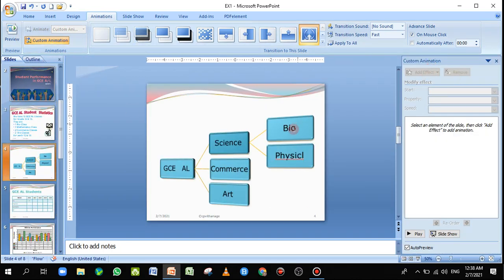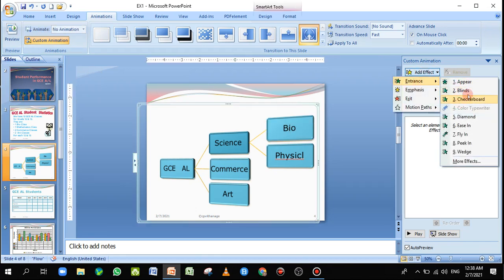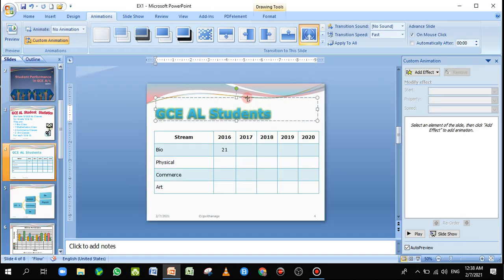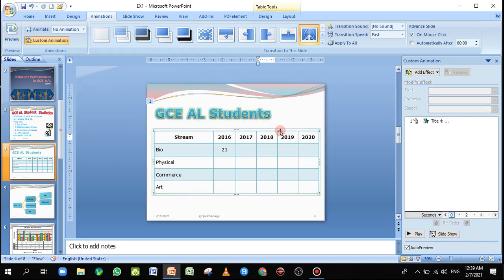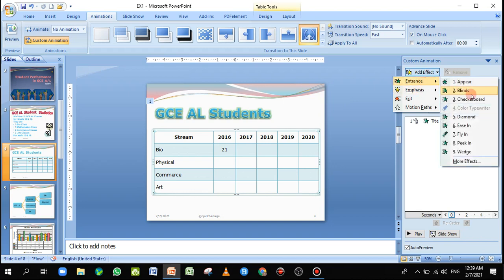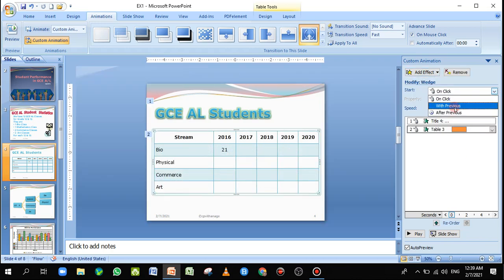I'm going to select something. Okay, we'll say just appearing things. You can say blinds, or you can select something else. Now here this one should appear. I'm going to say checkerboard, and here I can select entrance as page.